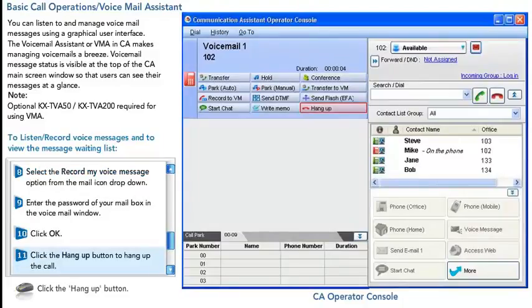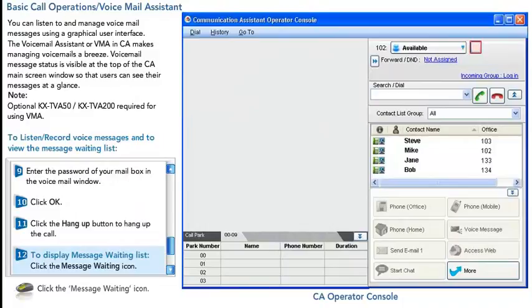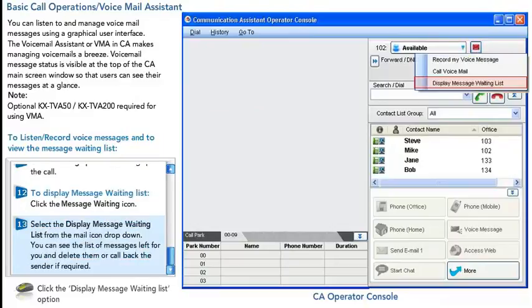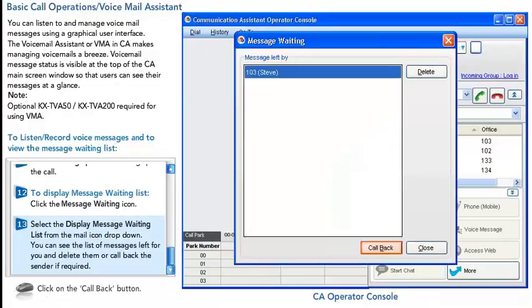Click on Hang Up button. It is also possible to view the list of callers who have left you voice messages. Click on the message waiting icon. Select the Display Message Waiting List option from the drop-down menu. In the message waiting window, you can see the list of messages left for you and delete them or call back the sender if required.